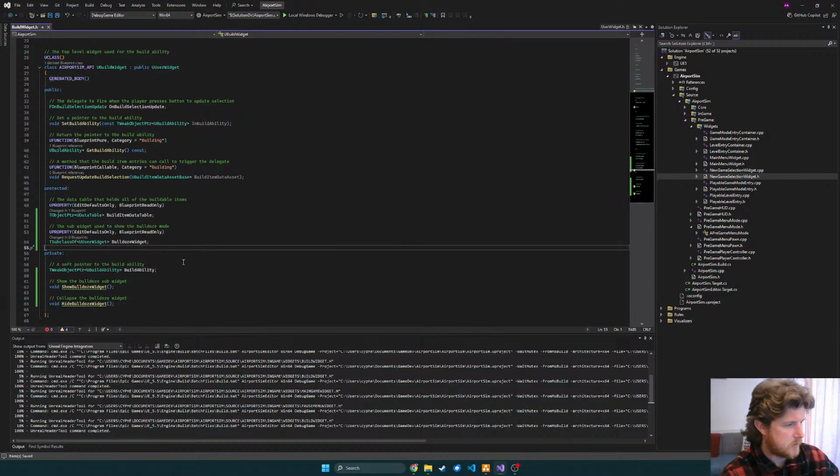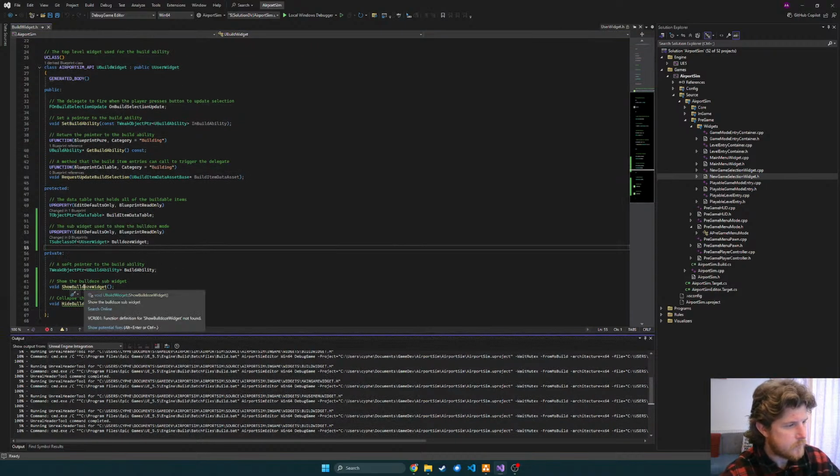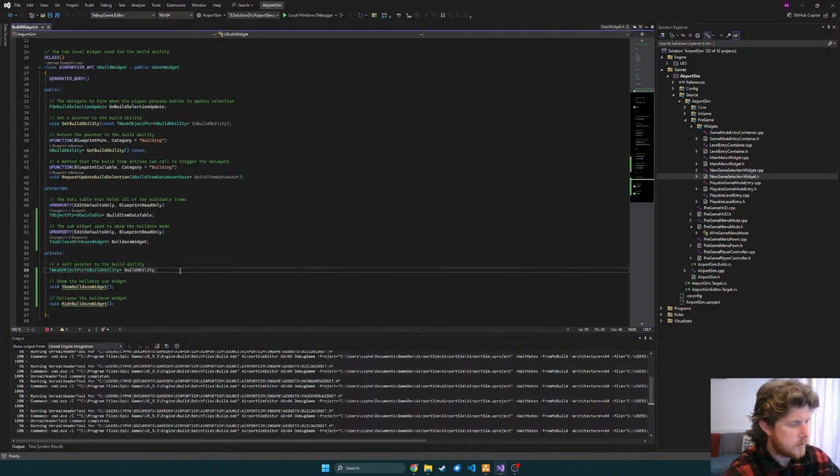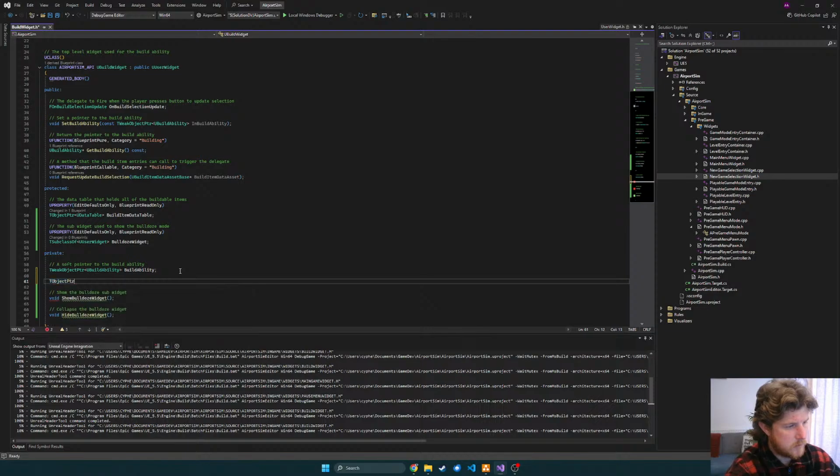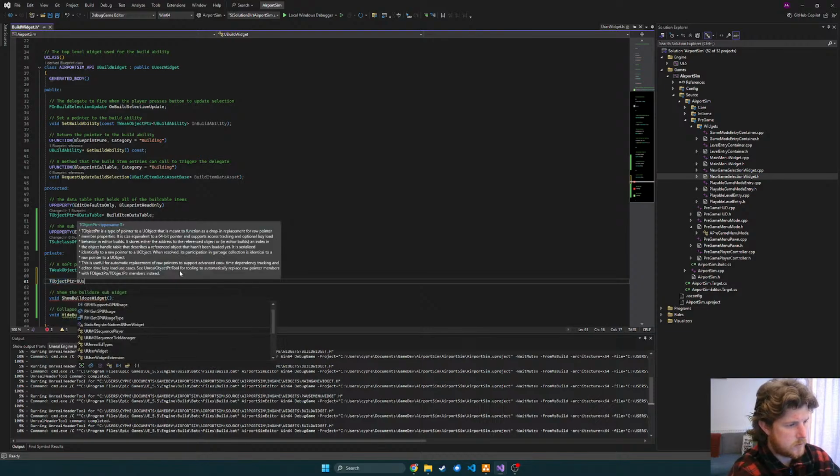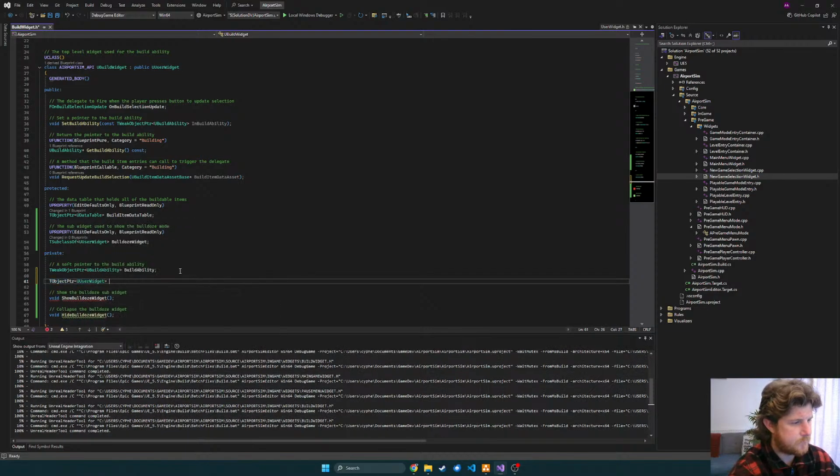Alright, let's just do it the sloppy way. So let's create the object pointer user widget. We'll optimize it later. For now, it's fine. Bulldoze widget. Widget. Okay.